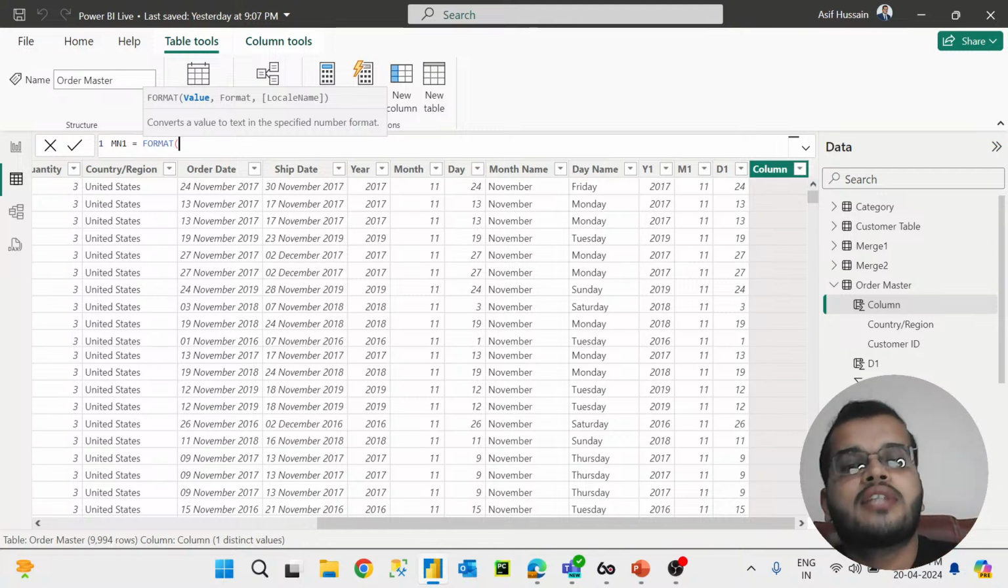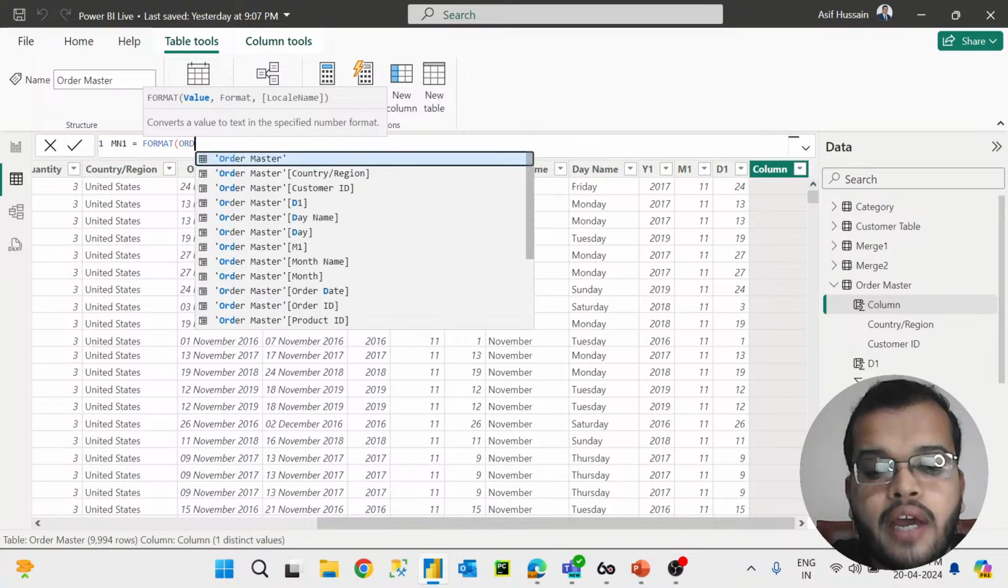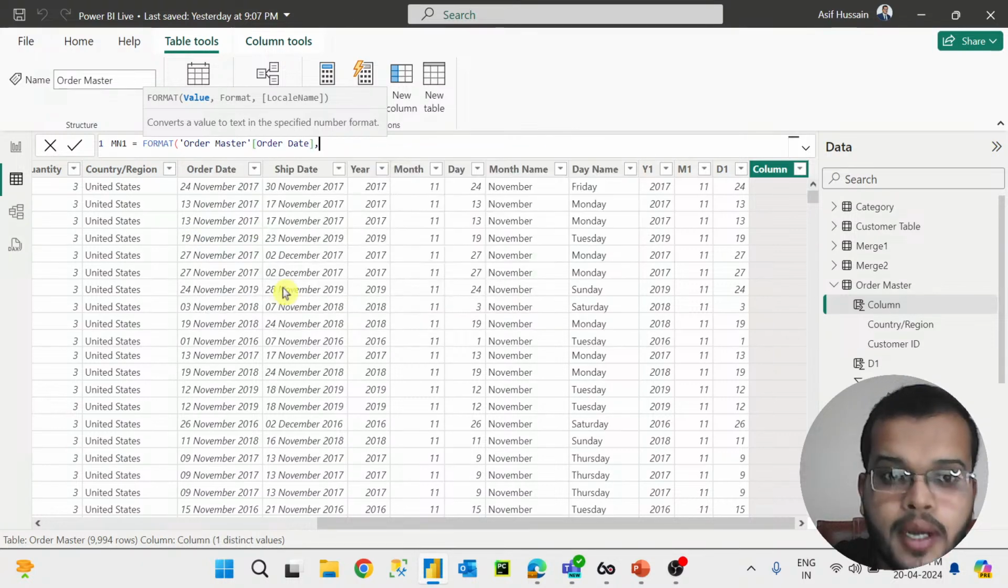So what is the syntax? First we have to write the value. What is the value? Where do we have this date information? That value we have to enter. Where do we have it? We have it under Order Master Order Date, comma.